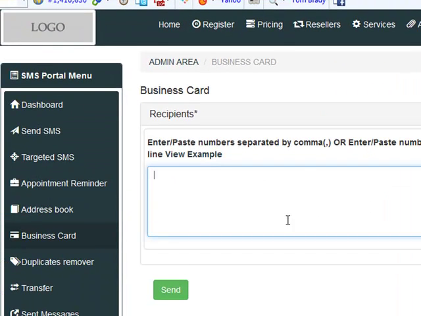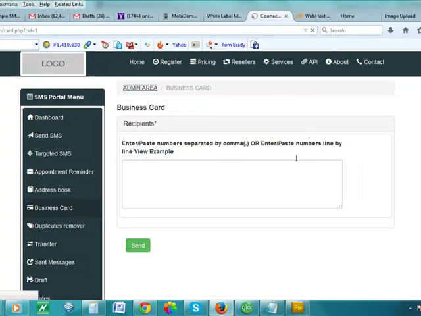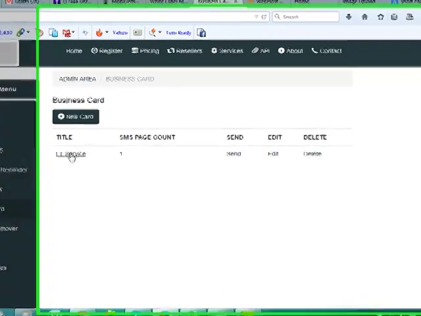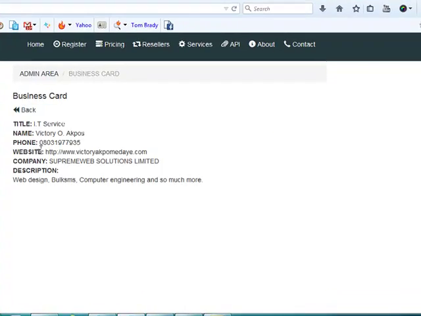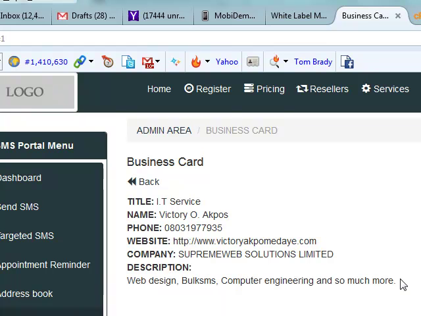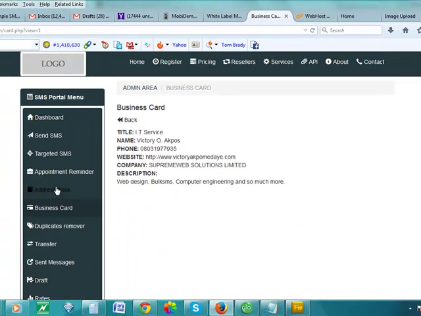I'll put the phone number here and it goes to the person's phone. Let me show you how it is delivered to the person's phone. To see how the card will appear on the person's phone, I'll click on the title of the card I created. You can see the arrangement it has here. This is exactly how it will be delivered as an SMS to the person's phone. So when the person gets the SMS, the person gets to understand what you are into and the services you offer in your company. So we'll have appointment reminder and we'll have the dashboard.